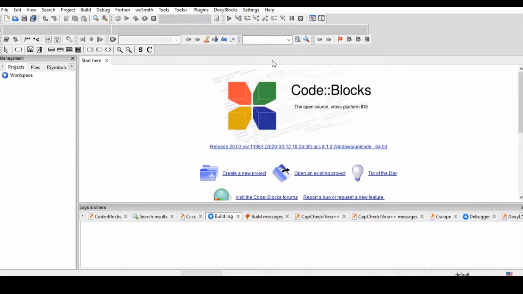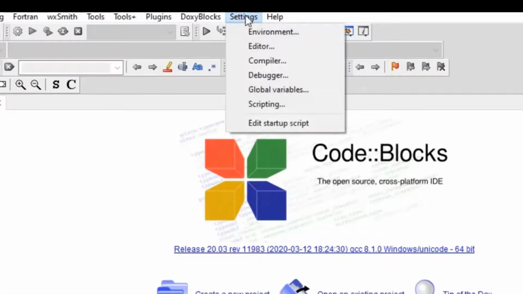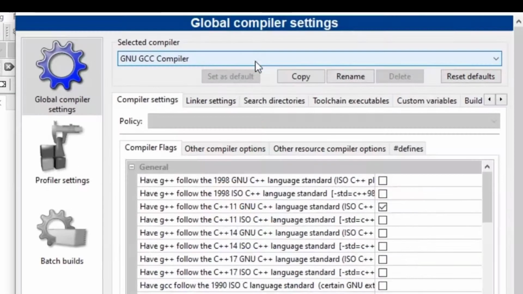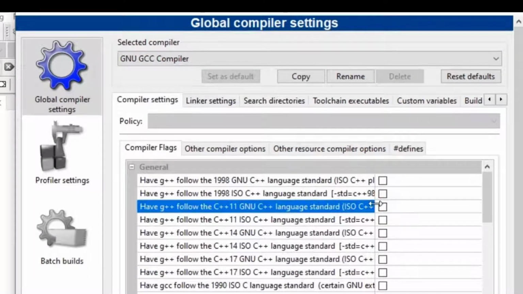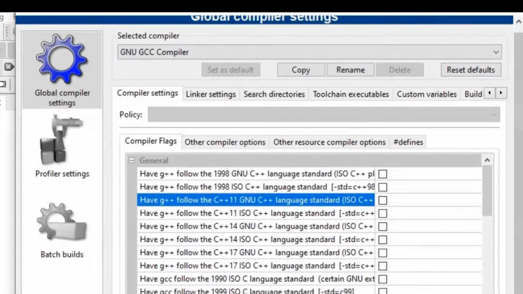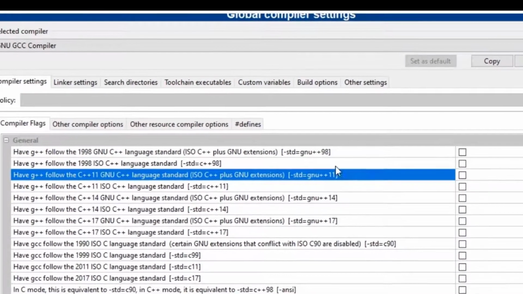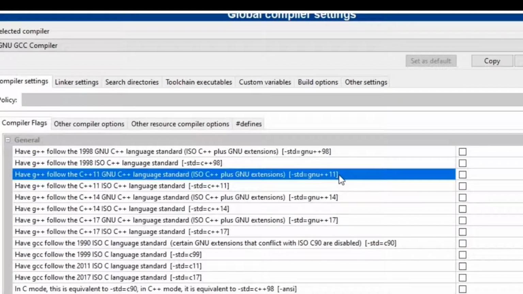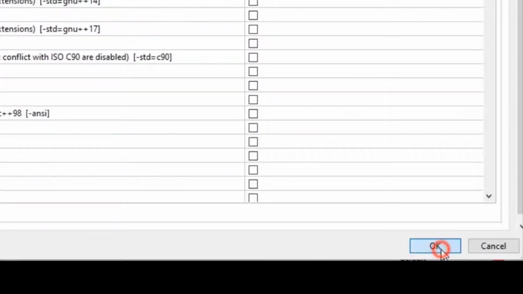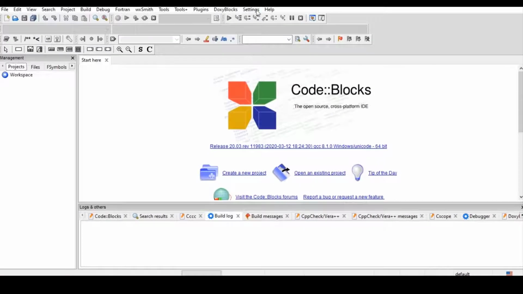We have to do some settings, so I am going to settings and clicking on compiler. Whenever the compiler opens, if it is not ticked, go to, wait, I am increasing the size here. We are using the C++11 version, the latest version, so I am clicking this third one, C++11. Click the tick mark on this and click OK. Again go to settings, compiler.